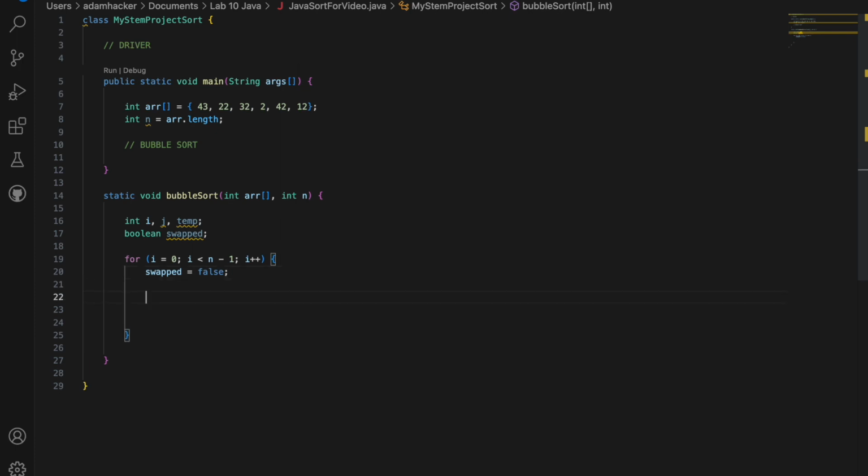So we're now going to do a separate for loop, and this is where it gets kind of confusing. We're going to start a second for loop using the integer j equals 0, and we're going to do this as long as j is less than n minus i minus 1, and then do j plus plus.